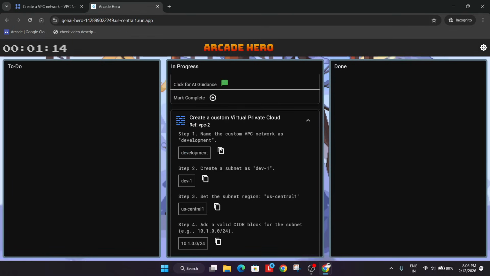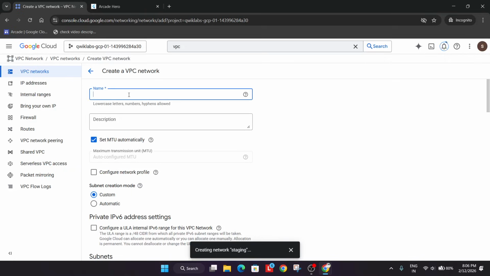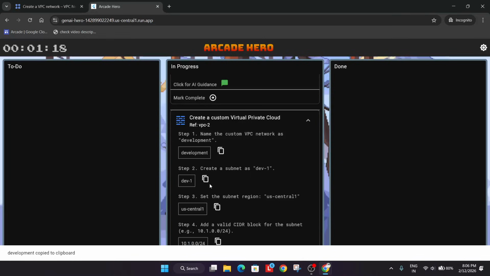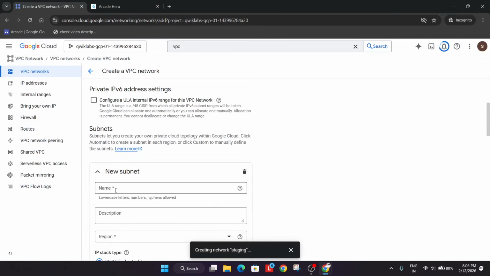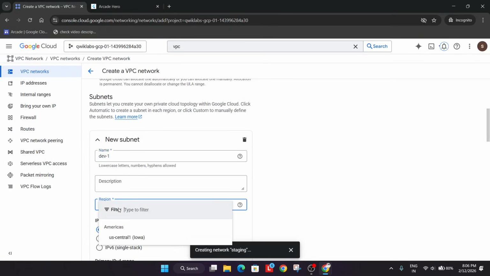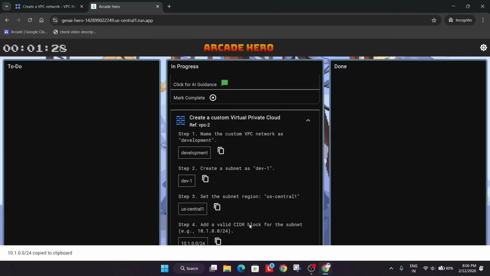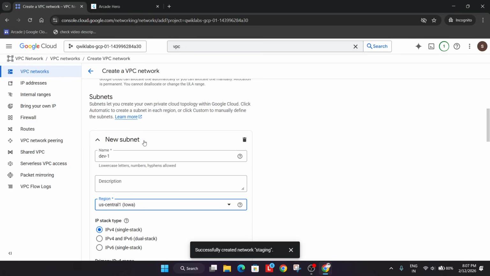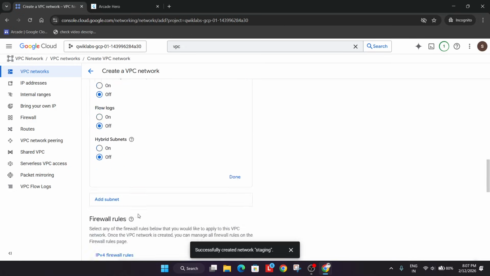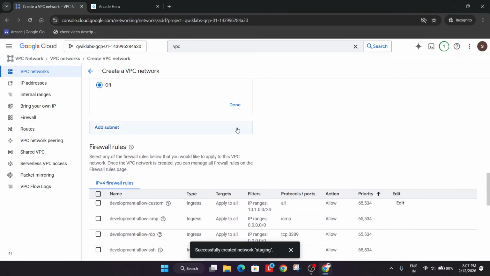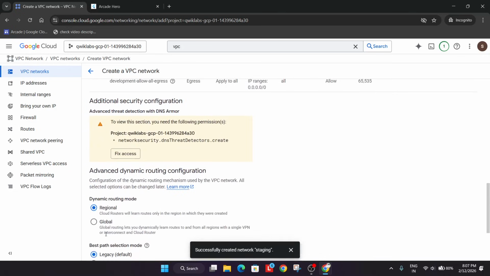Let's come over here, create a new one also. Now here, just copy the name. Now here we have to add a subnet. Just add the subnet name over here and the region will be US Central 1. Whatever region is mentioned over here, you have to select it. And in the CIDR block, you have to mention it. Now simply click on done and just come down and create it.